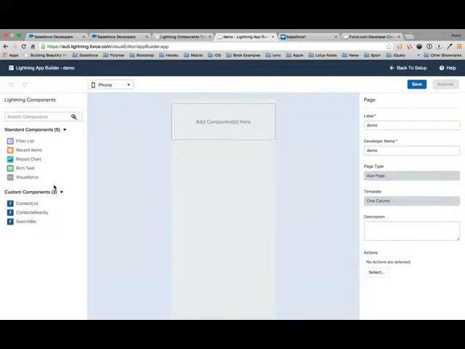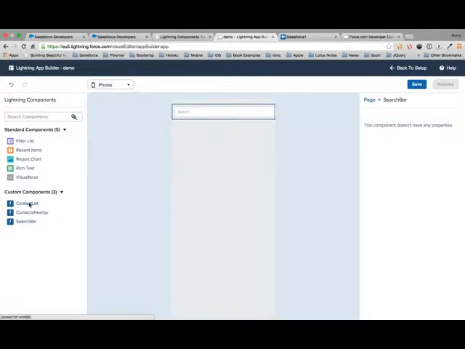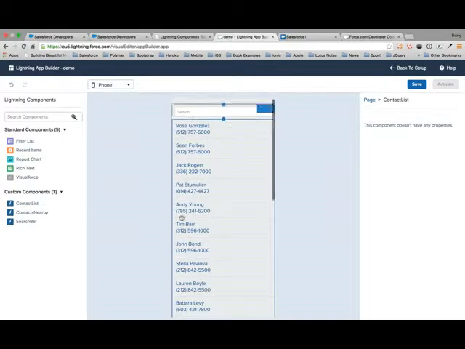So I'm going to create one called demo, make it one column. And the idea behind these is that any components you have, you can make them available for this builder to pull them in and make your own components. So for example, we have search bar here. I can just drag search bar on top, and then I have my contact list. And this is the same app as we just saw. Just drag it up here. That's the same app we just created. You can just drag and drop them.